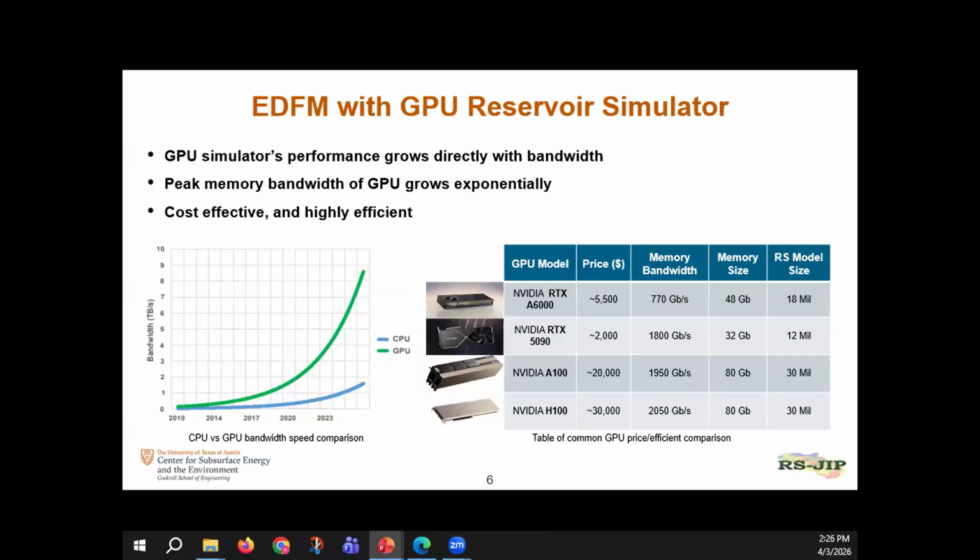So the memory bandwidth, what is this? This is how fast you can transfer data, for example, your model into the GPU memory. So this actually dominates the simulation efficiency for your model. And we can see here throughout the years, the GPU has a big exponential increase for the memory bandwidth, compared to more of a linear growth when we look at the CPU bandwidth.